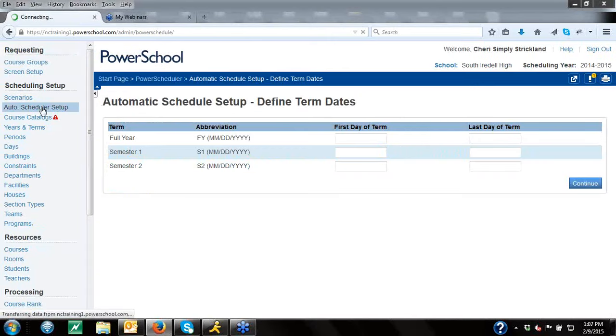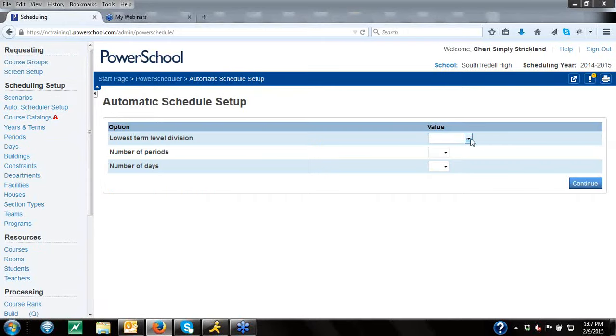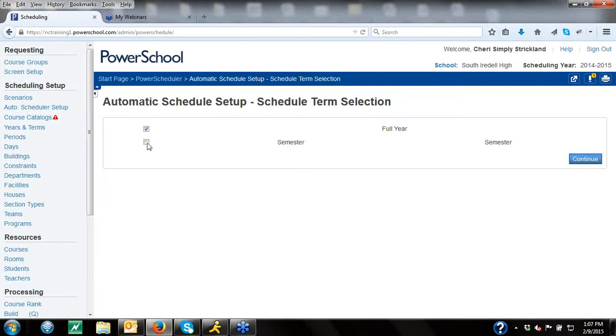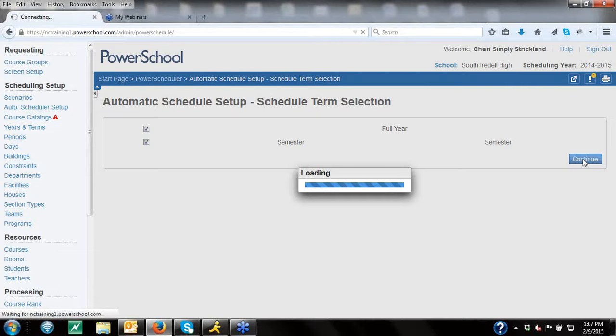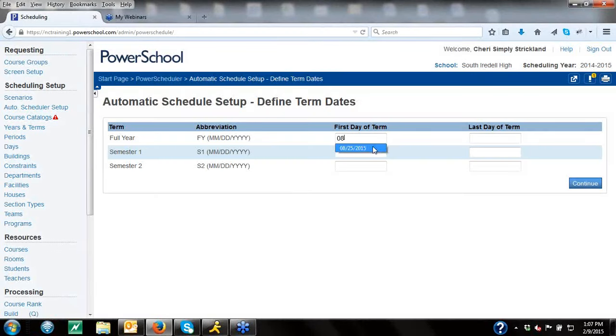Auto scheduler setup. Here's where I was. Shortest term I'm teaching, number of periods, number of days, and I'm going to click continue. Check my semester and my full year. Put in my dates for my year.